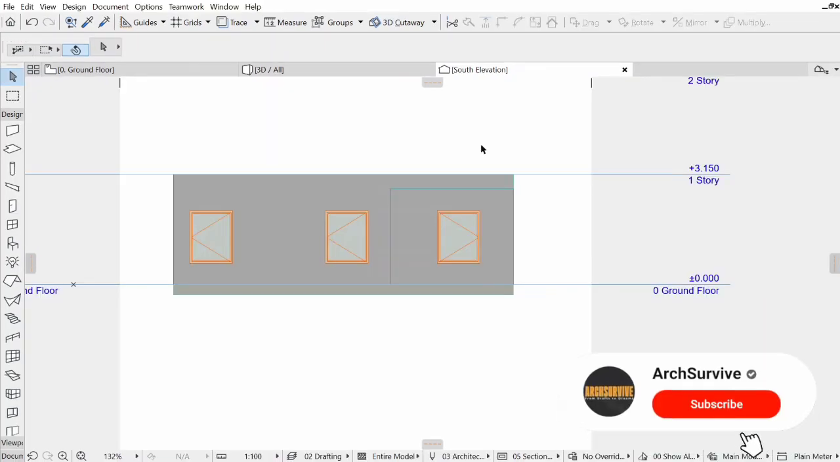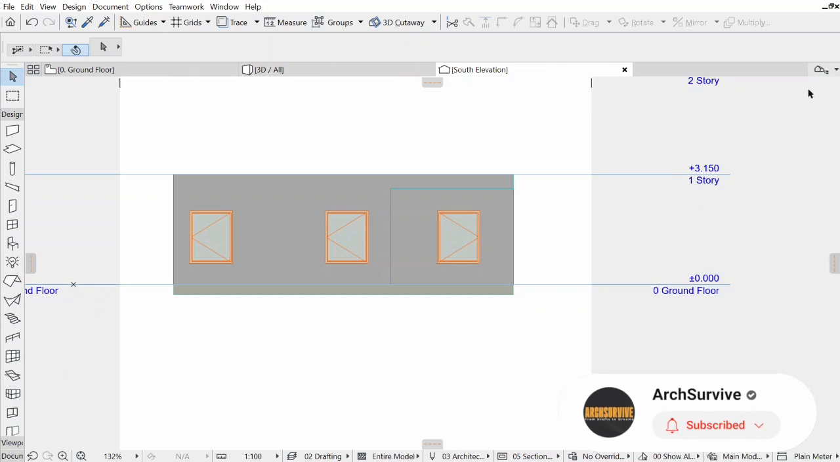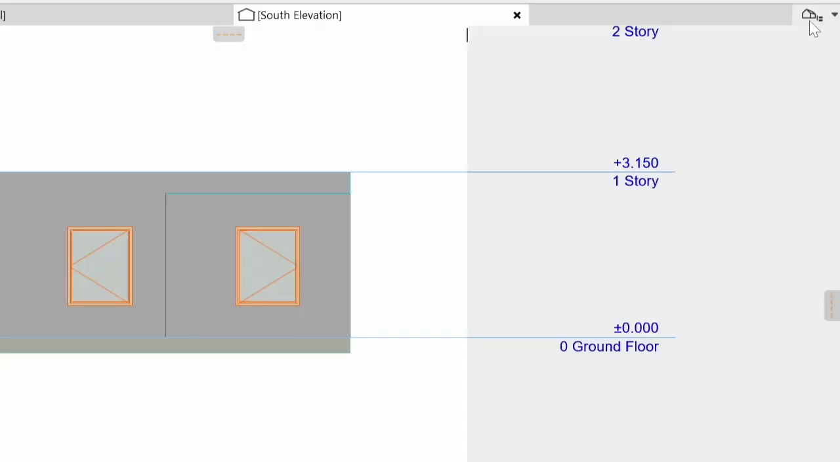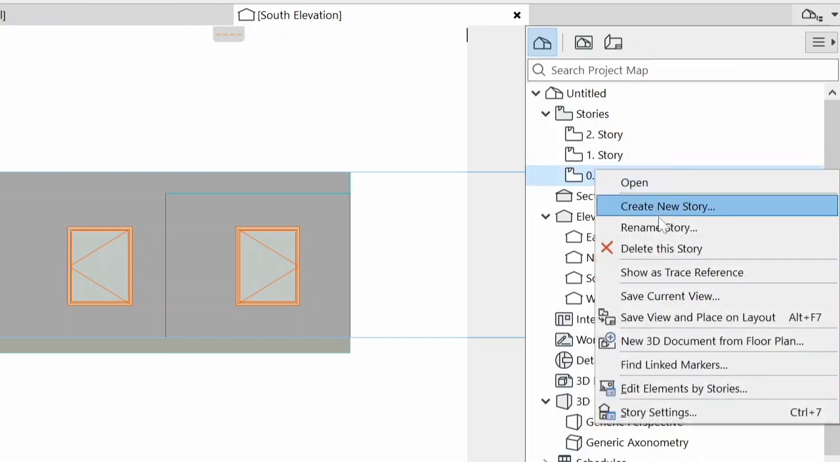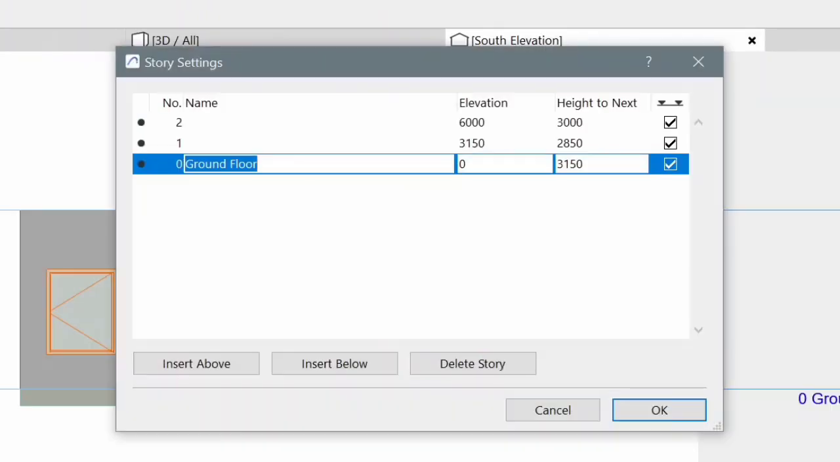There is another way to change your story level. You go to your navigator here. Then on any of the levels, you right click, then go to story settings, or you can use the shortcut Ctrl+7. Then you click. So now, how you go about it is you just edit the figures here. If you check, we have the number, the name, which you can edit, the elevation, the height to the next.